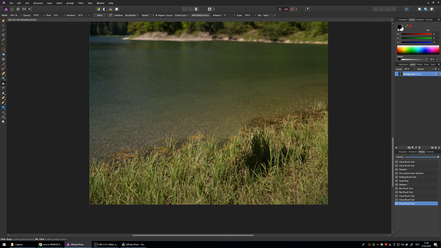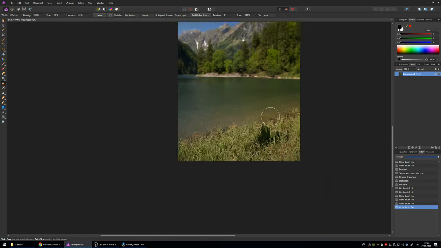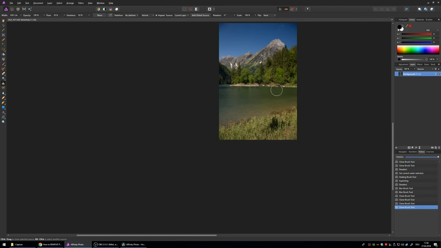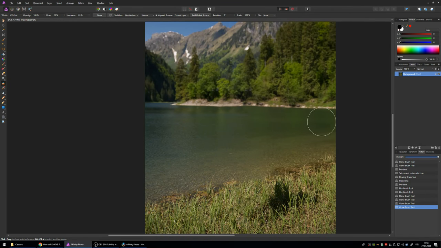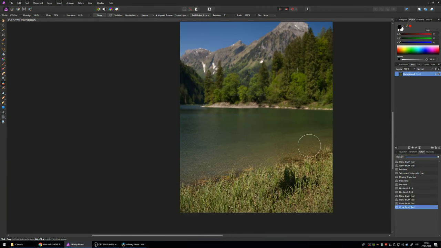So let's make this here a little bit better. Maybe this side. It's not what I wanted. I want to have a little bit more grass here. So it's not 100% perfect, but I think since it was a really big area, it looks quite good and it was really fast.